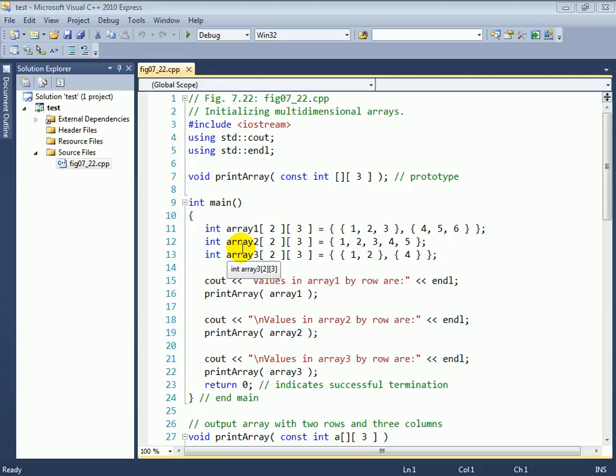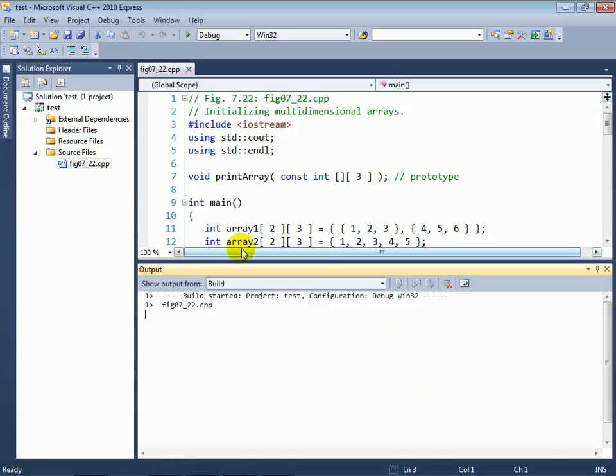Figure 7.22, initializing multidimensional arrays. This is our first example in which we're going to work with two-dimensional arrays, in particular arrays that have rows and columns, but the techniques that we're going to show you here can also apply to additional dimensions as well. Now, let me go ahead and run this program first so that you can take a look at the output that we're going to be producing.